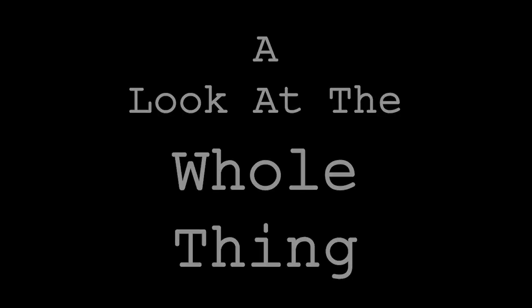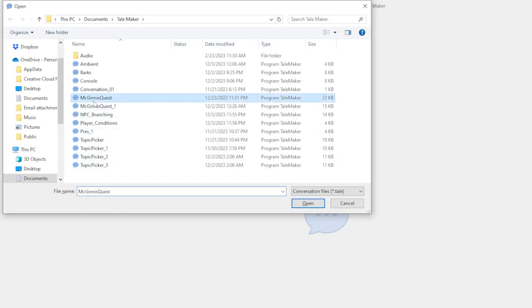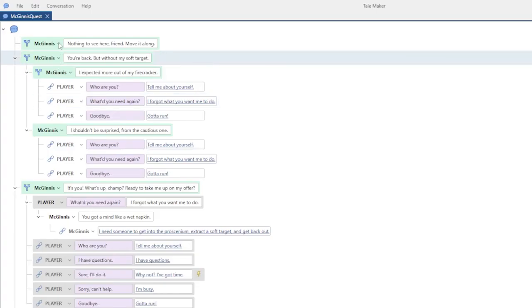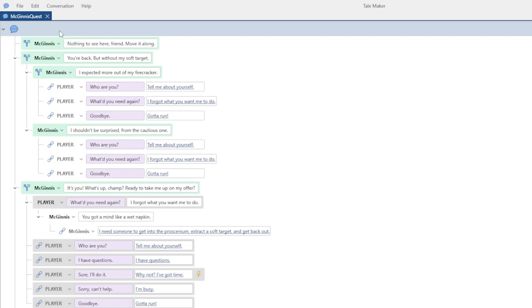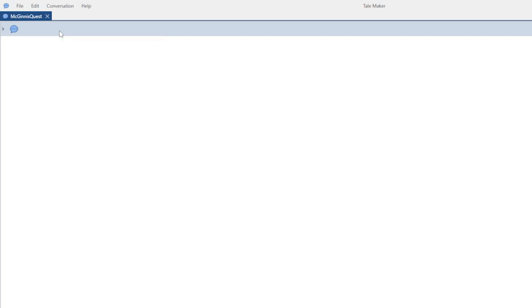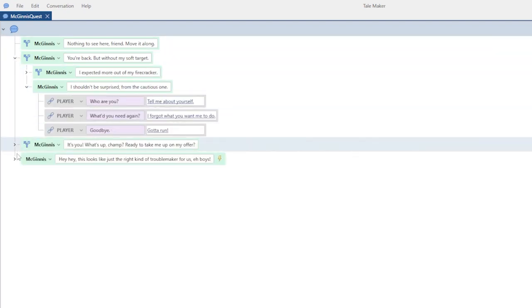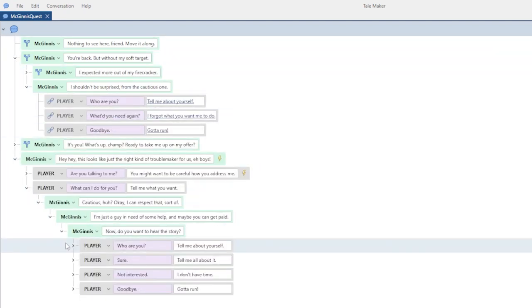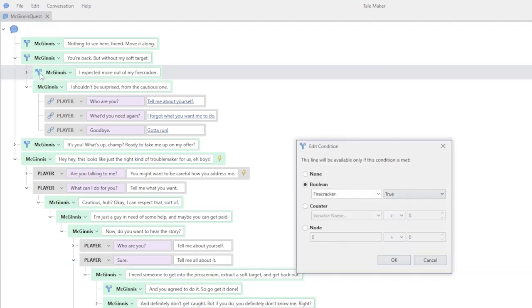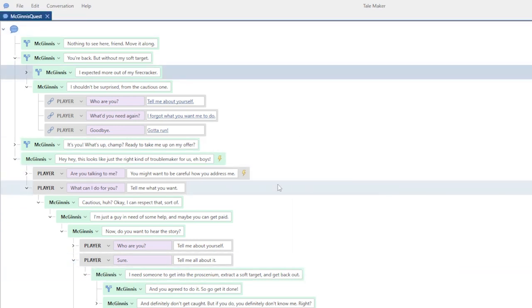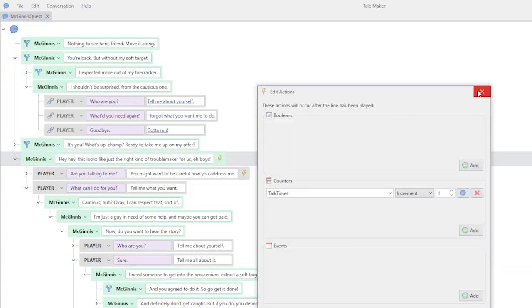We've been over all the individual components that Tailmaker uses to let you make a conversation that can be as simple or as complex as necessary for your game. So let's take a look at a full conversation. You can collapse the whole thing, or expand the whole thing, or just click through one node at a time. It's very easy to understand the structure of the conversation while still being able to follow the emotional logic. Conditions and actions are clear and easy to understand.